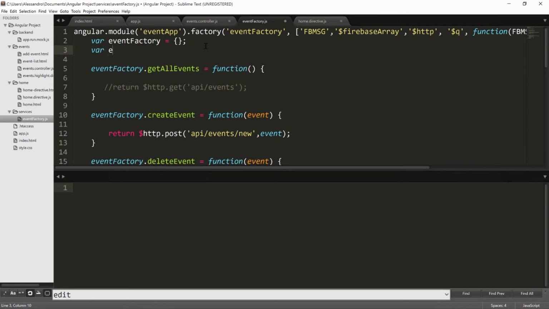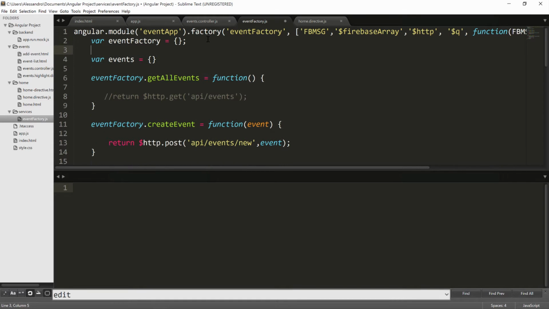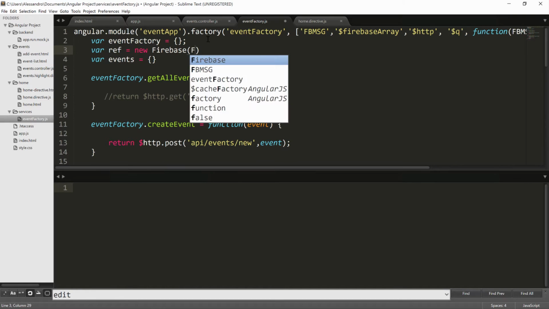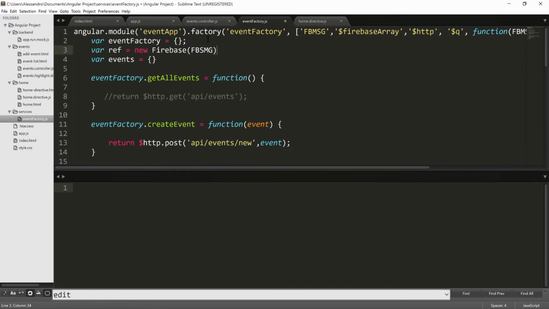I'll declare a new events. We'll keep it empty for now, but we'll come back to that in a minute. And the first thing I have to do is to create a reference. To do so, I'll declare new Firebase and then pass in as a param my URL, FB message. Okay? So my events now will be a synchronized array. Why synchronized? I'll tell you that in a minute.